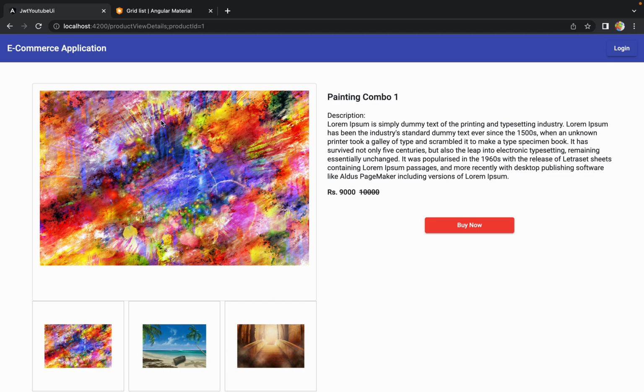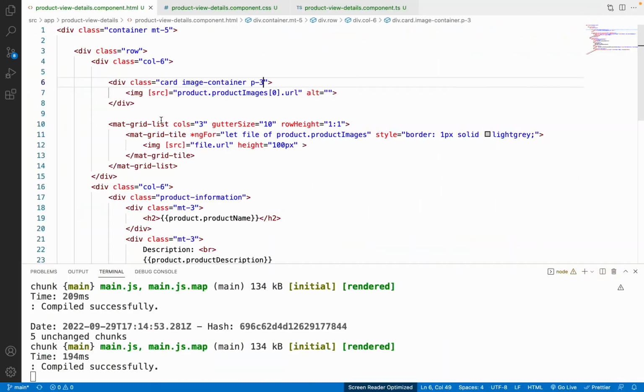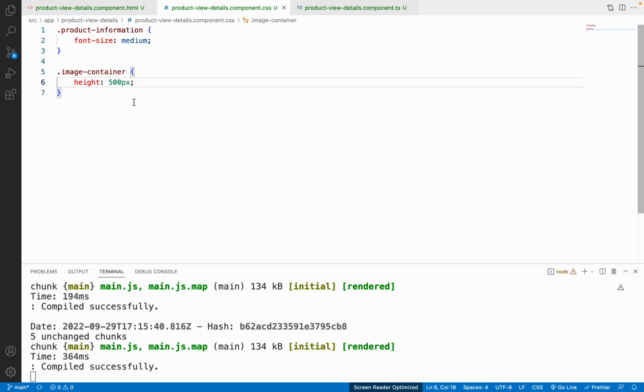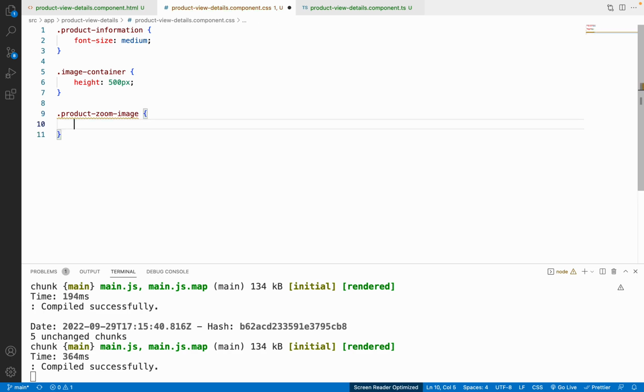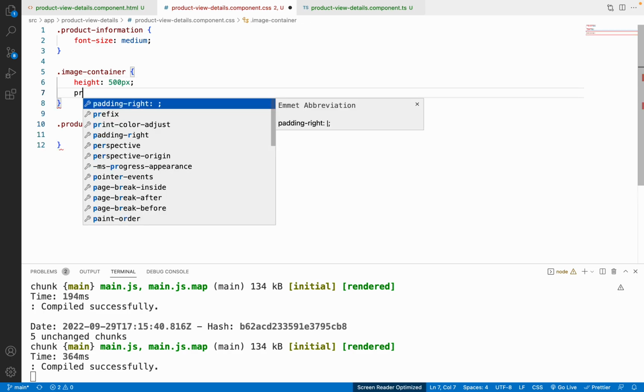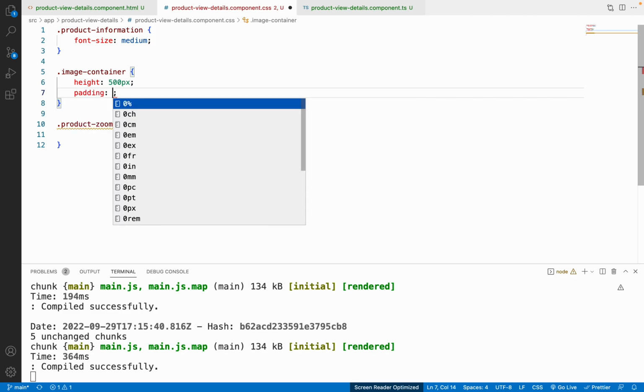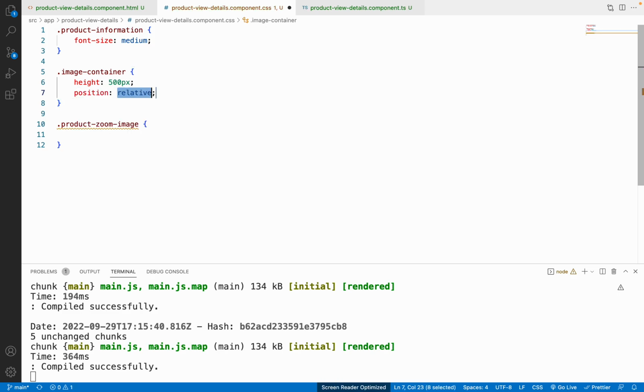So for this, again, we have to apply some classes. So let me just come back to the image, and over here let me just apply one class. Let's suppose product-zoom-image. You can just give any class name, and we have to create this particular class in our CSS. Let me just use .product-zoom-image, and for this image container we have to apply one more class, that is position equals relative.